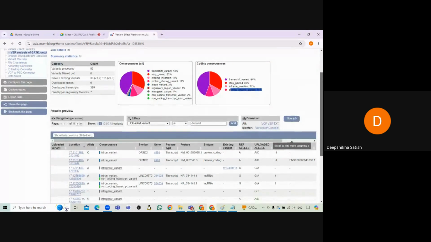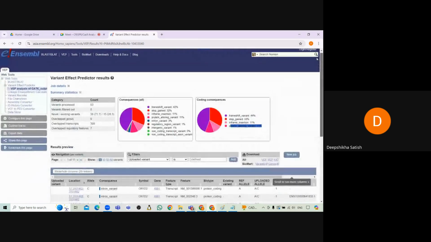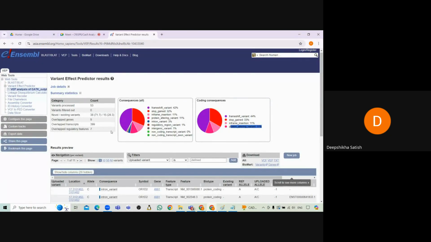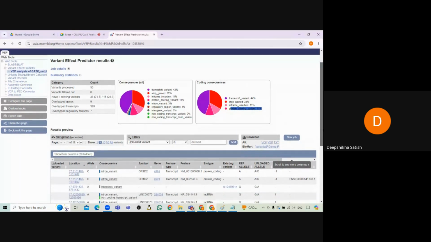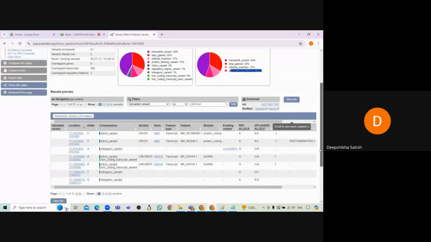So that's why, with these statistics and this table and the image, we are not able to understand anything. We need information like what is the gene, whether it is protein coding or not, what is the reference allele, and what is the altered allele. So that's why the table is given over here, and you have to download this table in a text format.